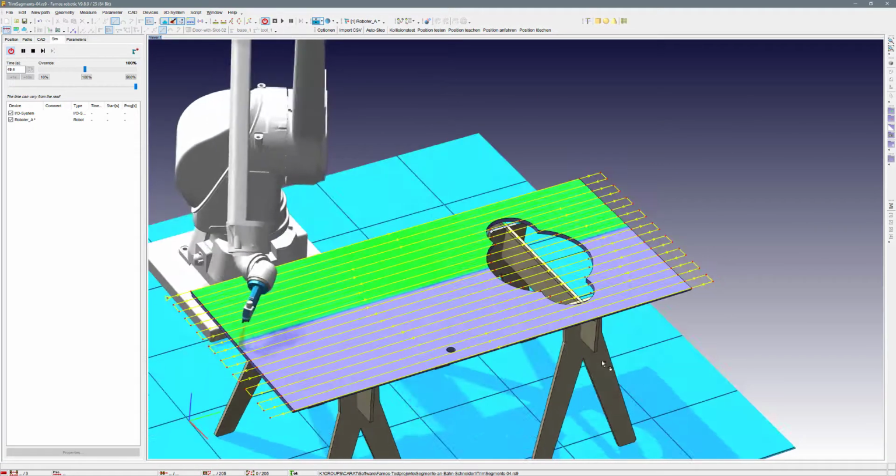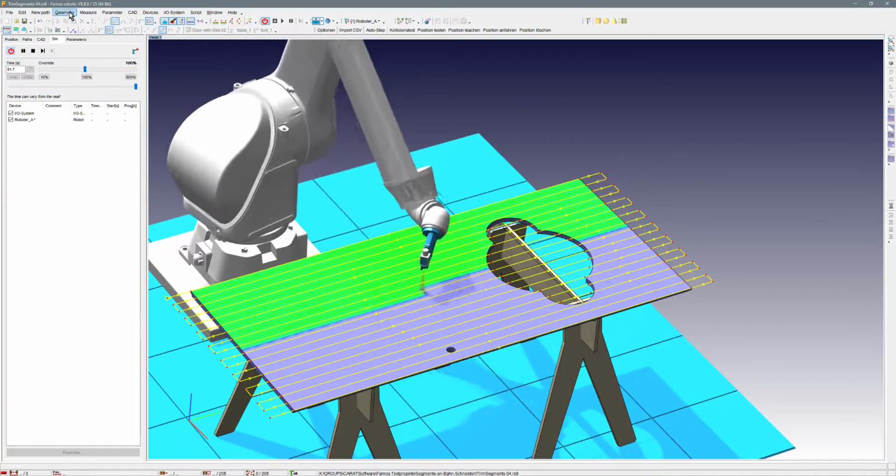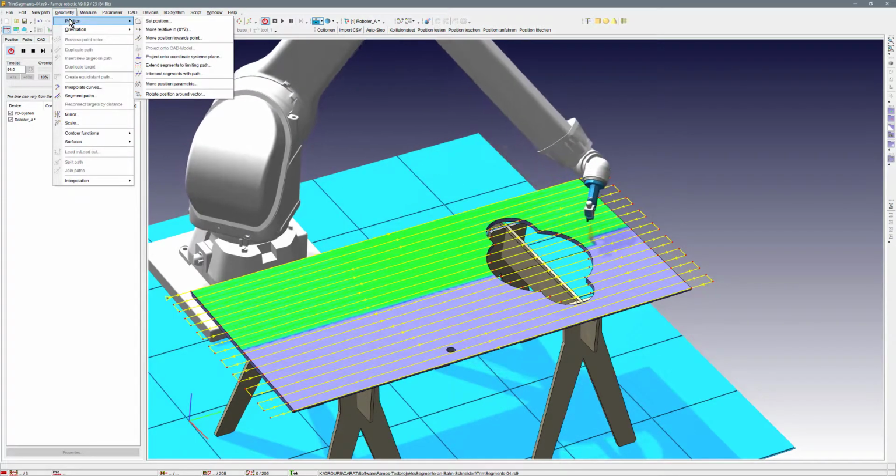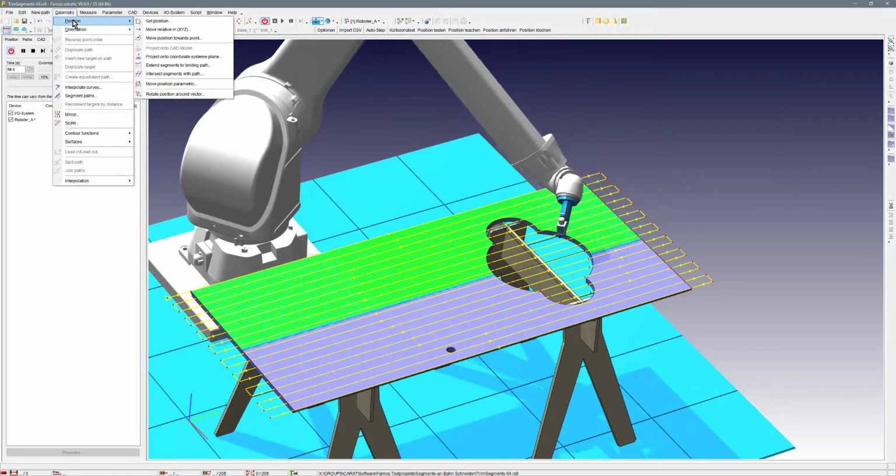That's the function position geometry. Geometry, position, intersect segments with paths.